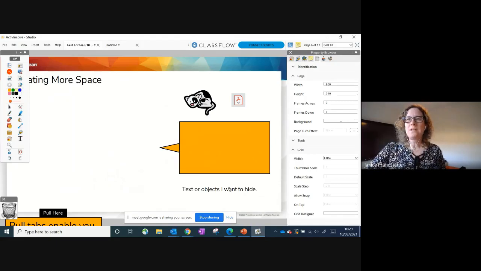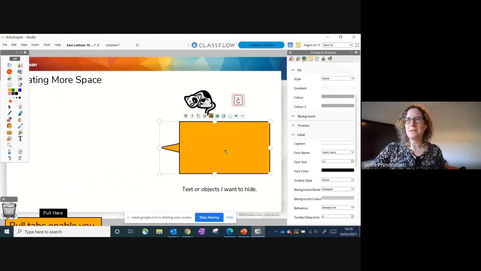Now, to make these objects stick to that, what I need to do is select it. And again, I'm going to come into my property browser here, but this time I want to make it a container.